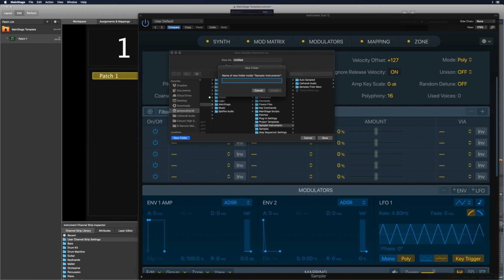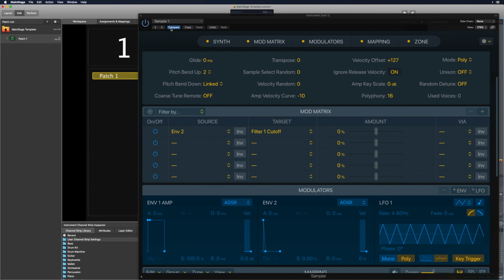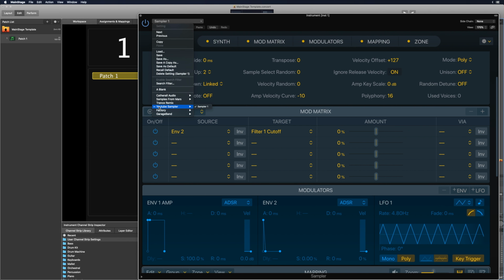I'm going to name these YouTube Sampler and hit Create. And now I'm going to name the sampler Sampler 1, and then I'm going to hit Save. And now I can see it's changed it to Sampler 1. And if I click on this again, I can go down here to YouTube Sampler, and this is where all my samplers will be that I create. And now once I've saved this, if I make any additional changes, I can just push Command S to save it, or I can click on the drop-down menu and click Save right there.